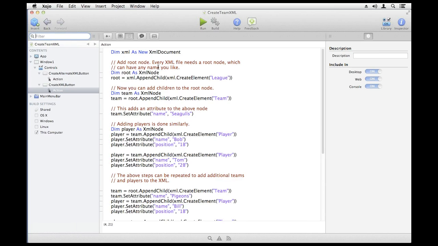So the first thing, like I mentioned when we were looking at the file, is every XML file needs a root node, which you can give any name you want. And you create that by declaring something as an XML node and then appending it to the XML document. So the first step was, well, we're creating an XML file. Let's create an XML document. And then we're going to use this with everything else that we use to create. So we call the append child method on the XML document, and we create a new element, which we're calling league. And that adds that first root node to the XML file.